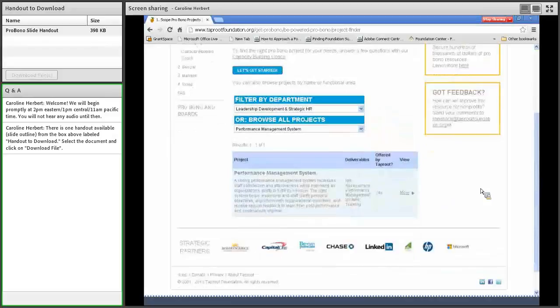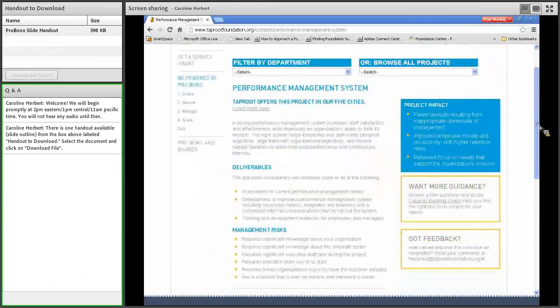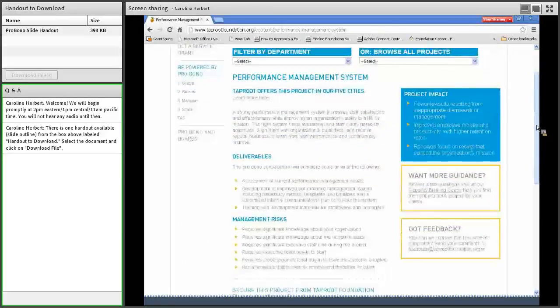But let's in this case say we recognize we just need a stronger employee performance management system. You'll see in a blue box, this is a summary of this project, but if you click on More under View, you'll pull up a whole essentially scope of work. In this screen, it will really give you a sense of how you walk through that project. It gives you the project impact in the blue box. What will a performance management system do for you and your organization?